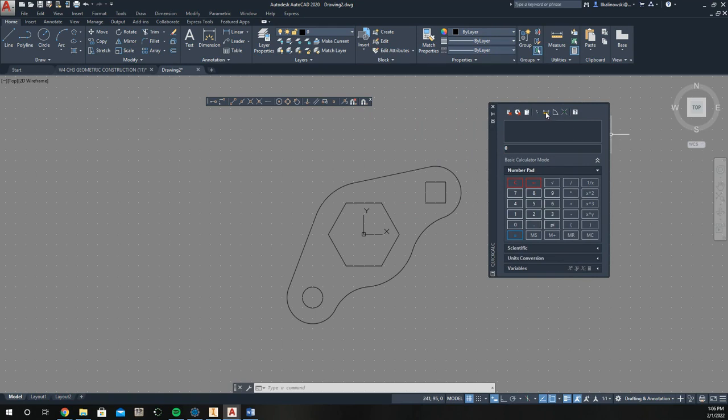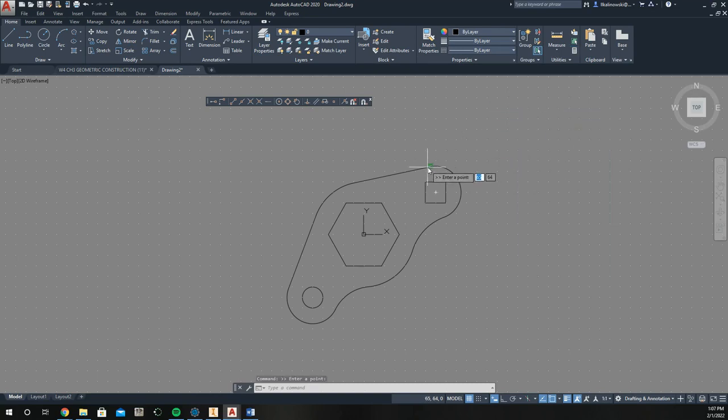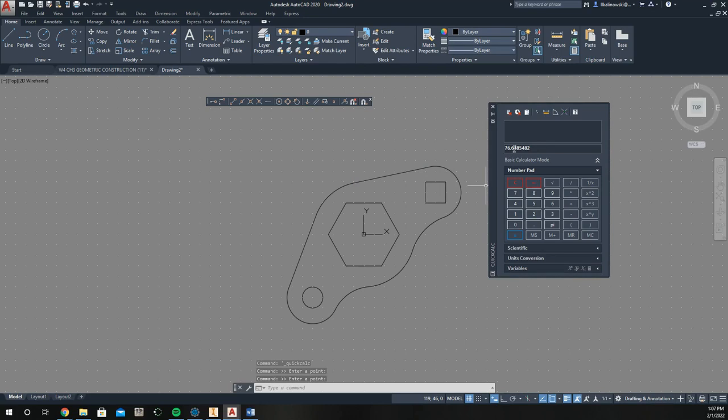So if we go to our measure tool right here, the distance between 2 points, I can again choose endpoint to endpoint. And now look, that number is a little different, 76.6485482. So is it close to 77? Yeah, you rounded up to it. But this doesn't allow us to know the exact length of the line without using something like this calculator tool.